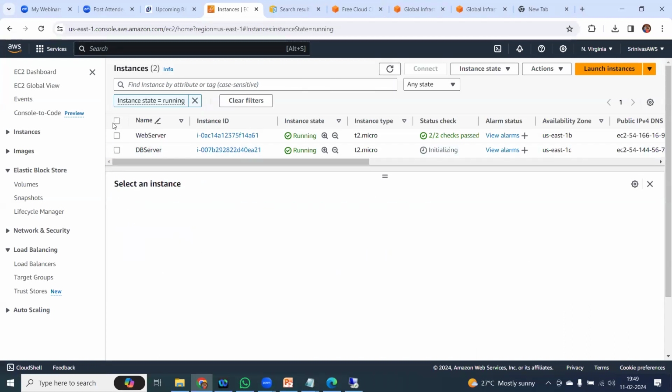See here, I haven't selected any checkbox. That's the reason the connect box is grayed out. Okay, so let it complete. Now it is completed. 2 by 2 checks passed. My DB server is ready to connect.